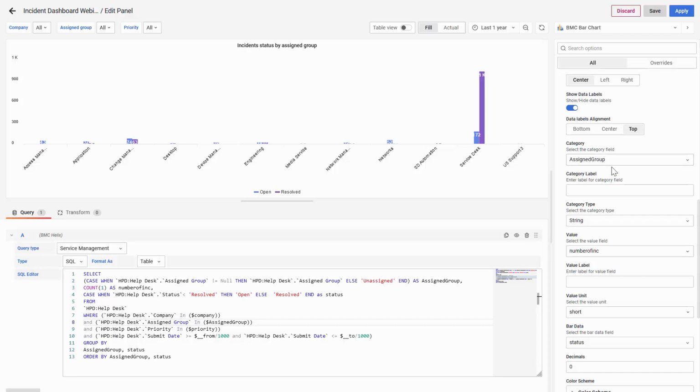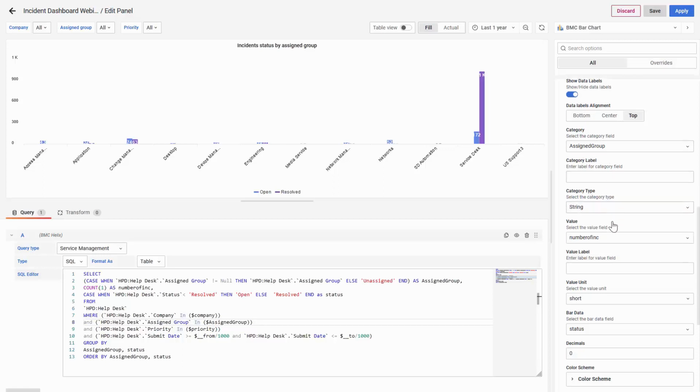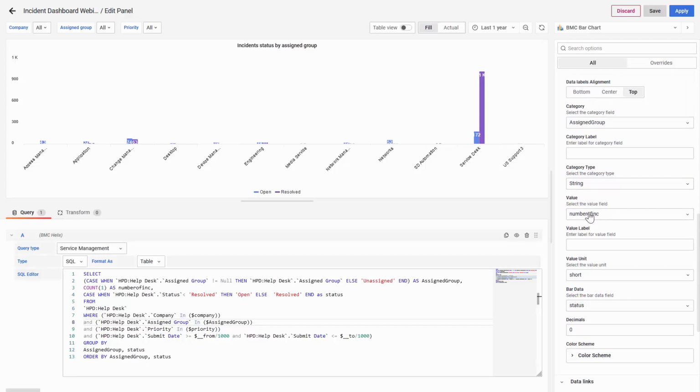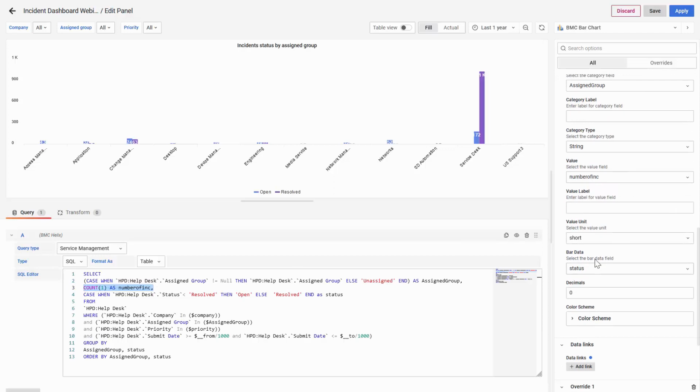Then you can specify what kind of field this is. We know that assigned group is a string, so we can declare it in here. Then the value is what you're counting. In this case, is this field. And then the differentiator or the tiered variable that we're selecting here is the status.